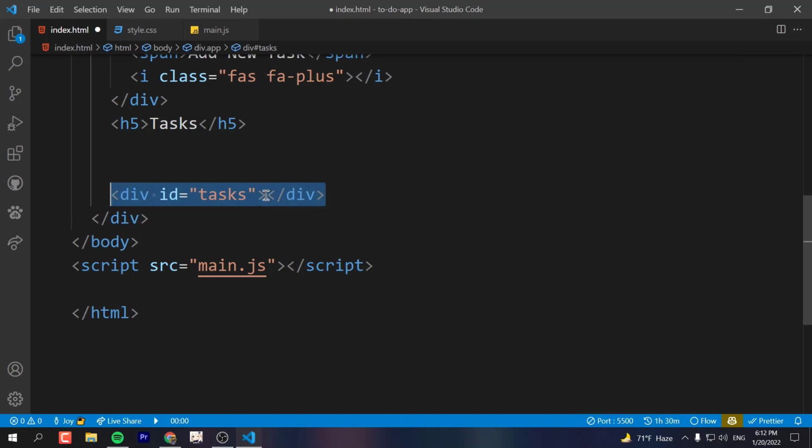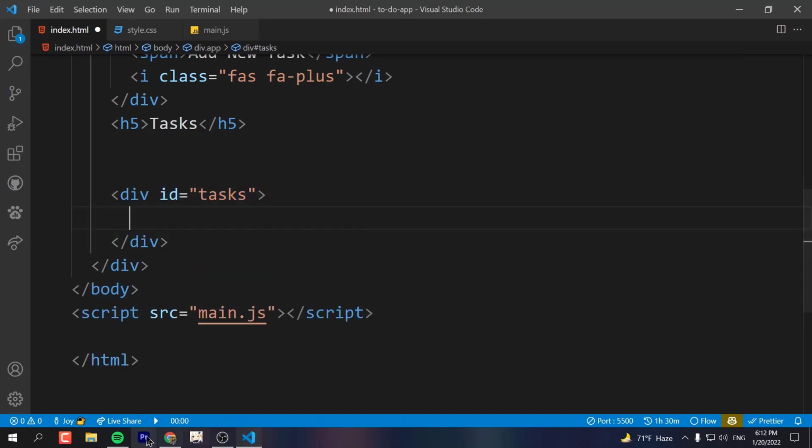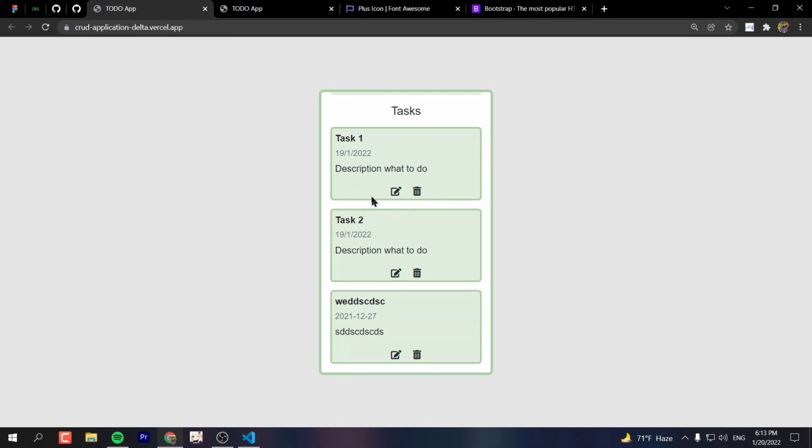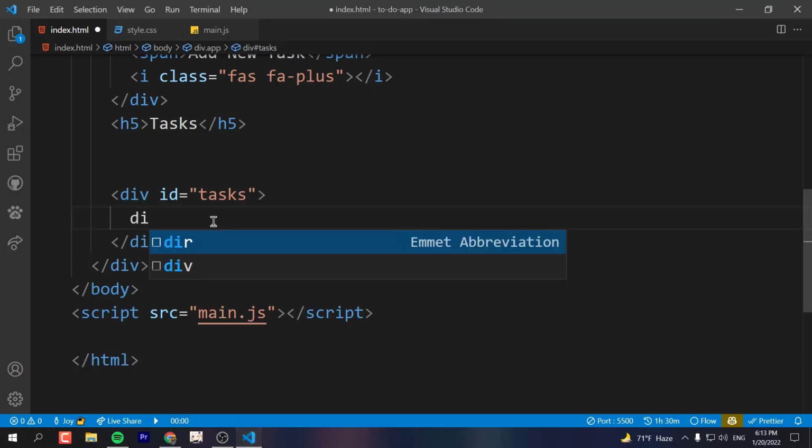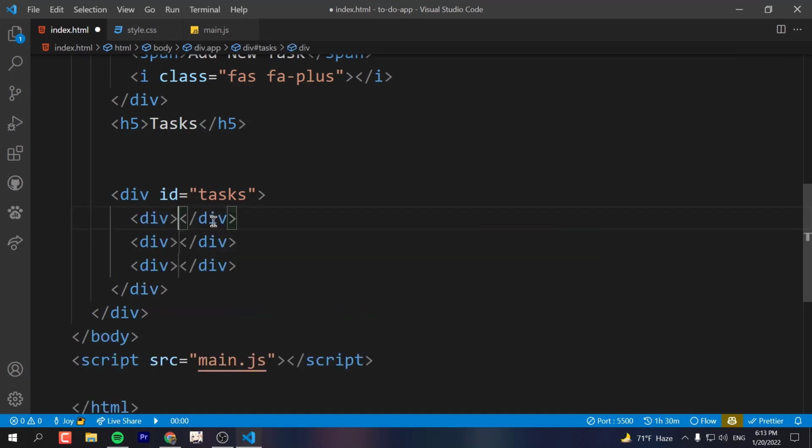Okay, so inside here, look at this. Every card will carry itself a div. What I mean by that is, if I have, let's say, 3 cards, which means that we're gonna have 3 divs like this. Okay, there we go. Here I'm gonna write task 1, the next one is gonna be task 2, the next one is gonna be task 3, something like this, which means that every task, every card will carry 1 div like this.